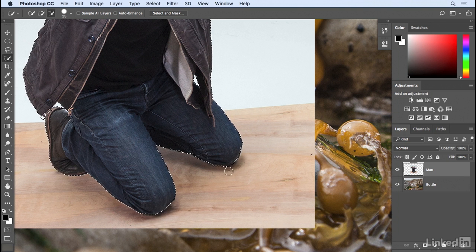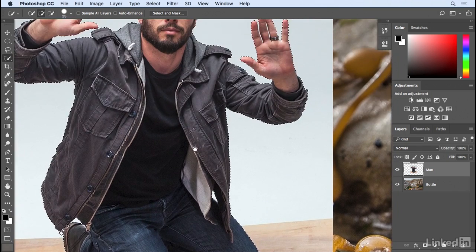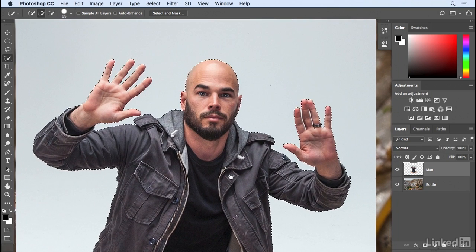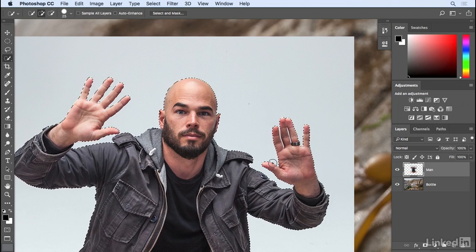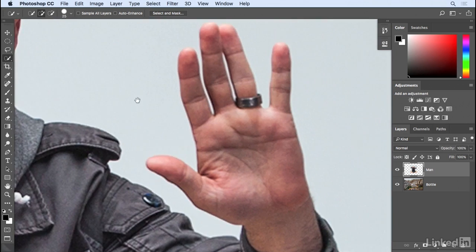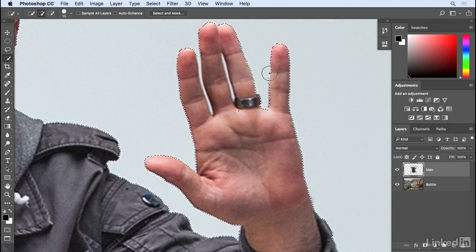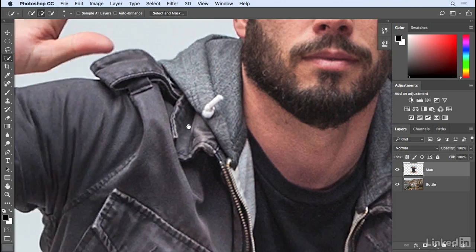I'm not going to worry about this too much because I have an idea that those parts might be covered up once we actually get him inside the bottle. And let's see what other things we might need to deal with. There's a few spots here along the edge of his fingers. Let me Option or Alt click there. And these little narrow gaps between his fingers, I'm just going to save those for the Select and Mask workspace.